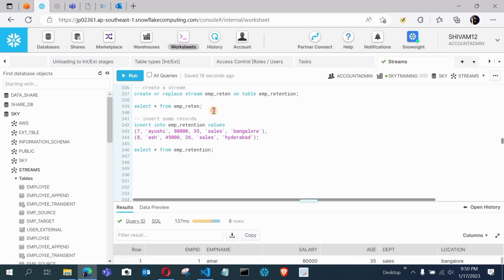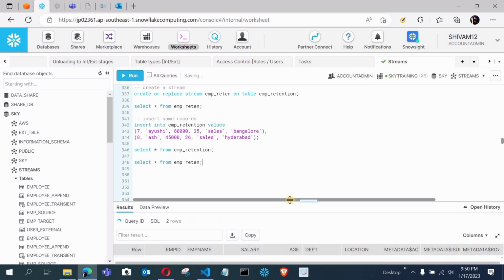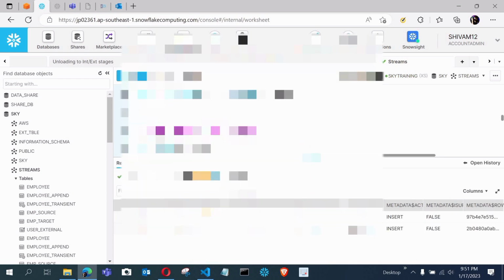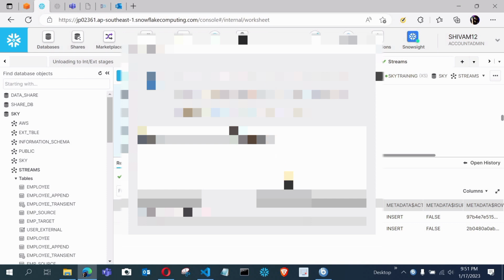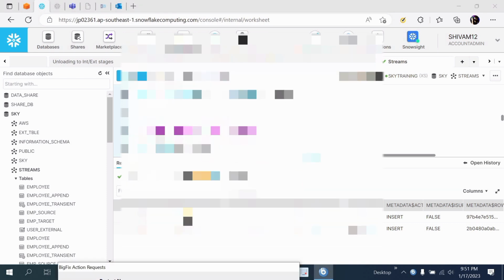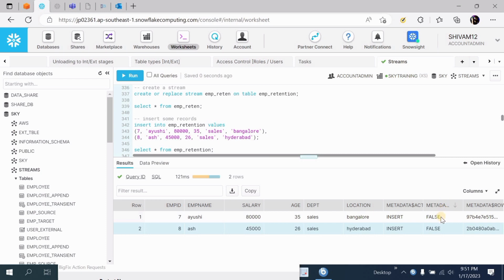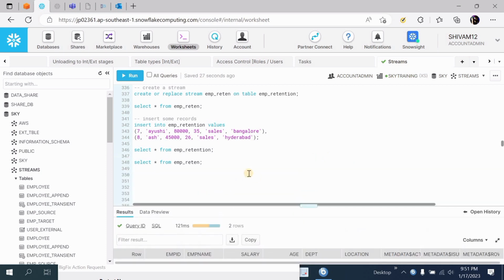Now we will query the stream and see whether our stream is able to capture this or not. Let me call the stream. So you can see it has captured the data which was inserted. We have employee id 7, and the metadata action is insert because we are inserting a record and not doing an update, so that's why it is false here. So it has captured this as well.